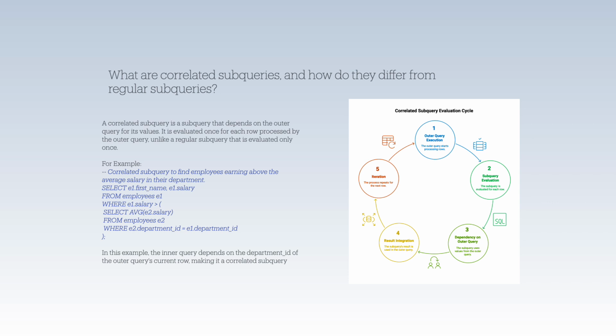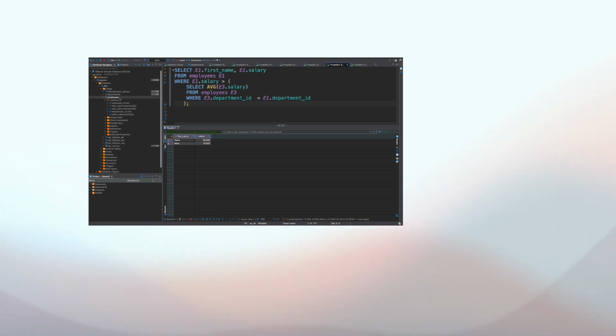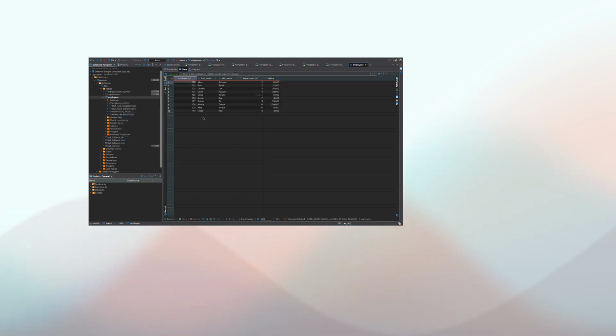Select first name, salary from employees where salary is greater than this, which is dependent on the outer query's current value. That is, the department is being matched here. Let's now execute it to better understand correlated subqueries. So here is the correlated subquery. I have written the select query and just hit execute. It fetches all the employees with salary above the average salary of their particular department.